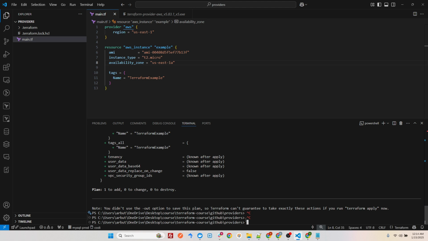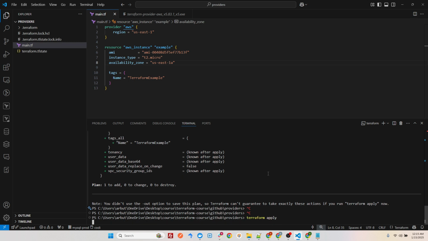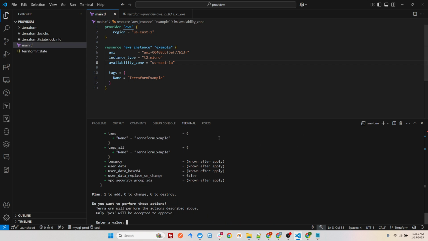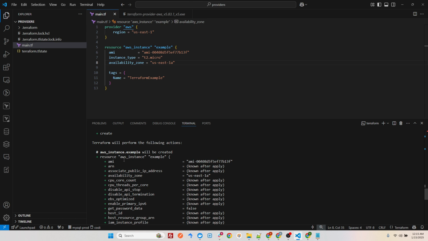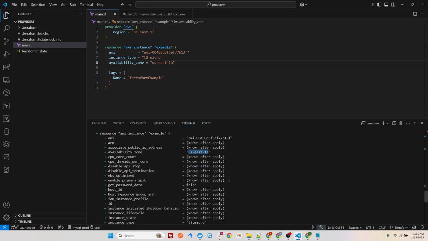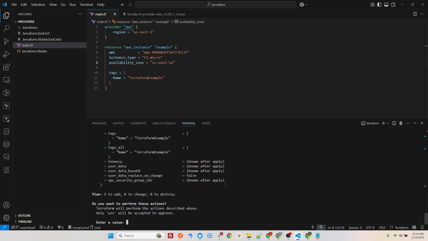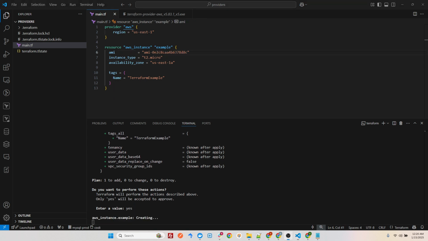So let's run our second command, Terraform apply, to apply the resources on AWS. It's taking the acknowledgement from me that one resource is going to be created, and that is our EC2 instance. And you can see now the availability zone is us-east-1a. Now I will write yes here and then press enter.